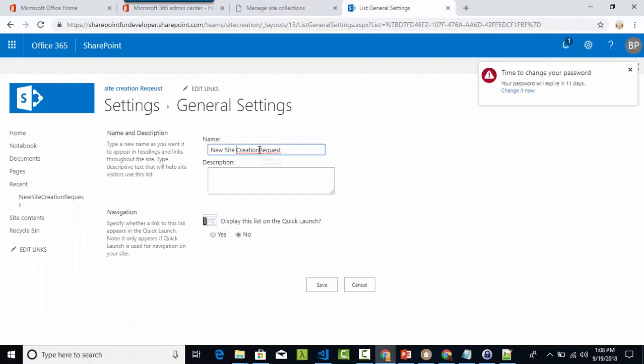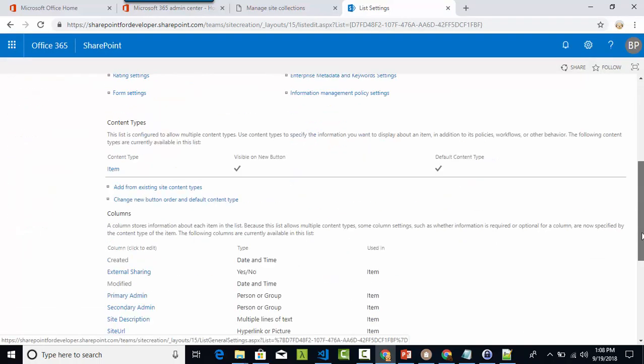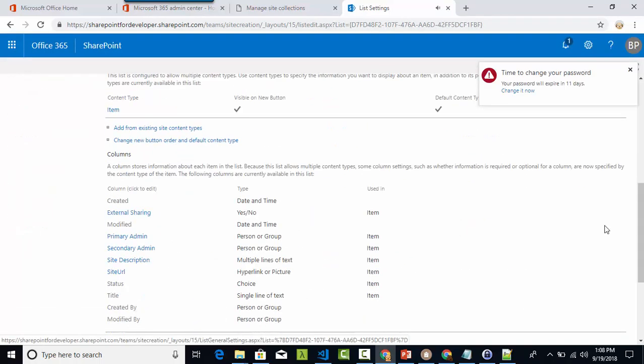So I'm going to change the display name of the list. For that, I'm going to go to the list settings and general settings. There is an option for changing the display name.